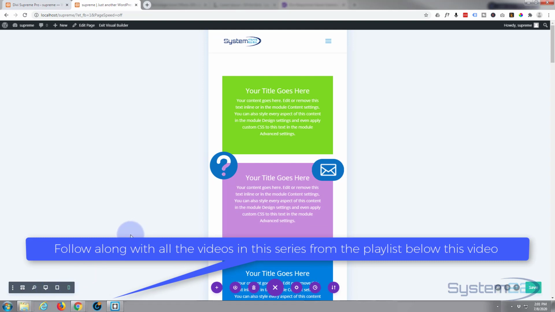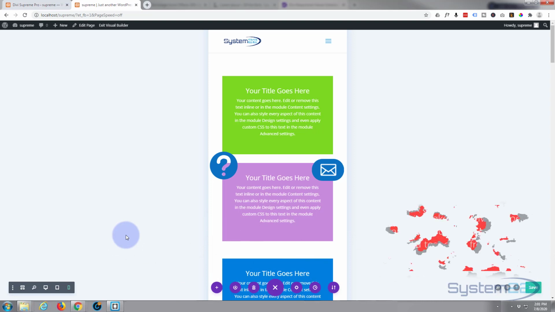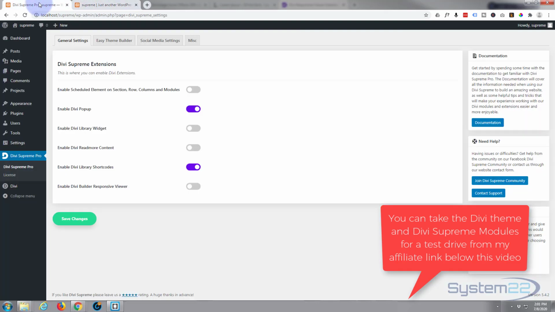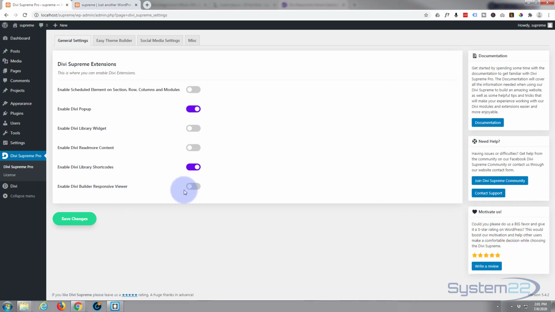Now if you decide you might want to check it on other devices that are slightly in between these, the Supreme Modules plugin gives us a little switch we can put on which will give us a whole lot more responsive points. So if we go to our Divi Supreme Pro, once you've got it installed, go to your dashboard, down to Divi Supreme Pro. We're on the general settings here, and what we need to do is enable Divi Builder Responsive Viewer. Just flip that little switch to on and save the changes.